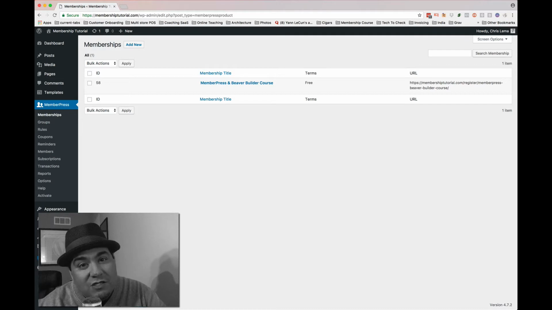But before we do that, before we jump into the Beaver Builder part, pricing tables and all that, I want to pause to highlight one of the dynamics with MemberPress that some people kind of forget or don't know about simply because of the way it's been designed.